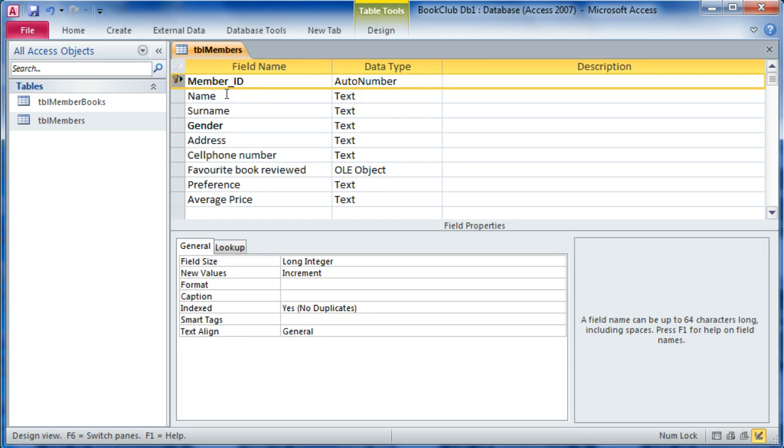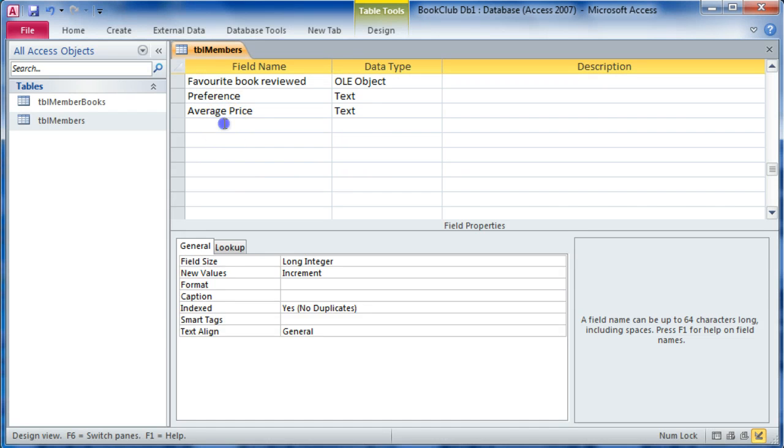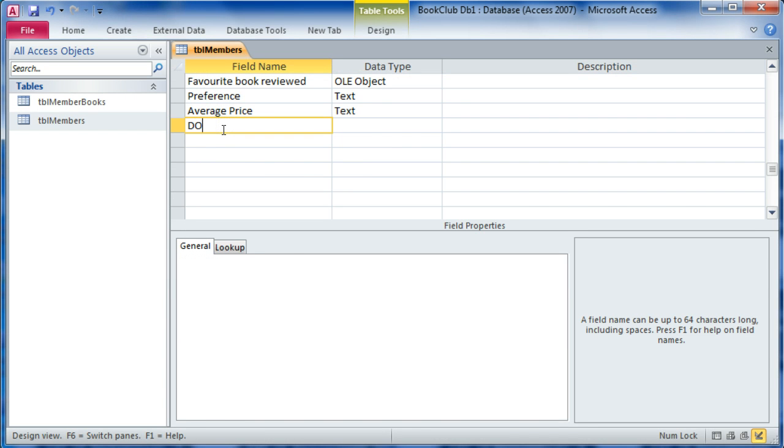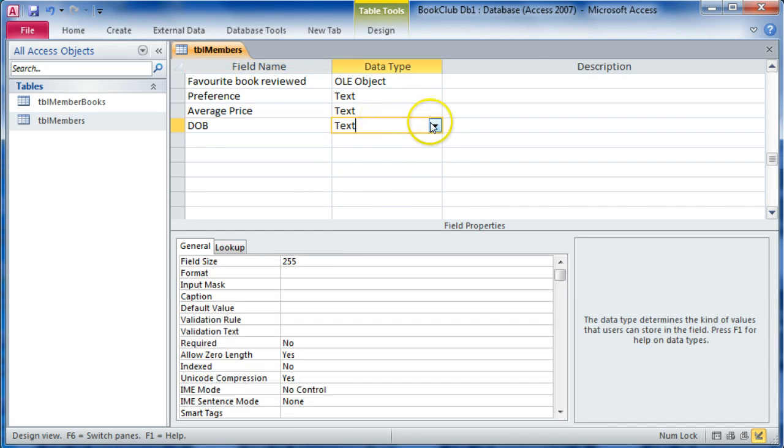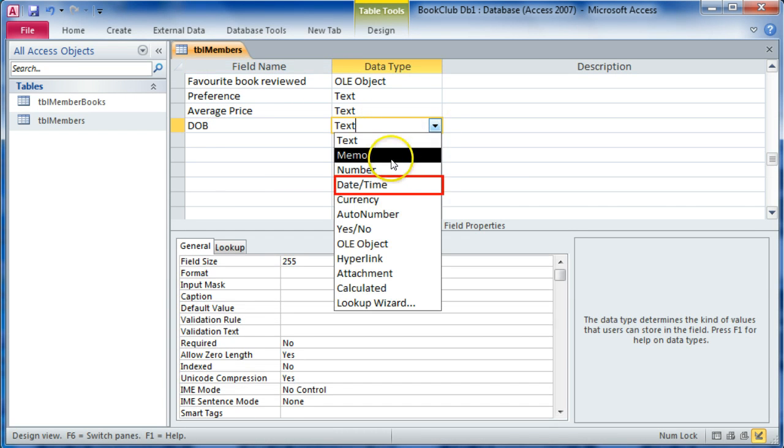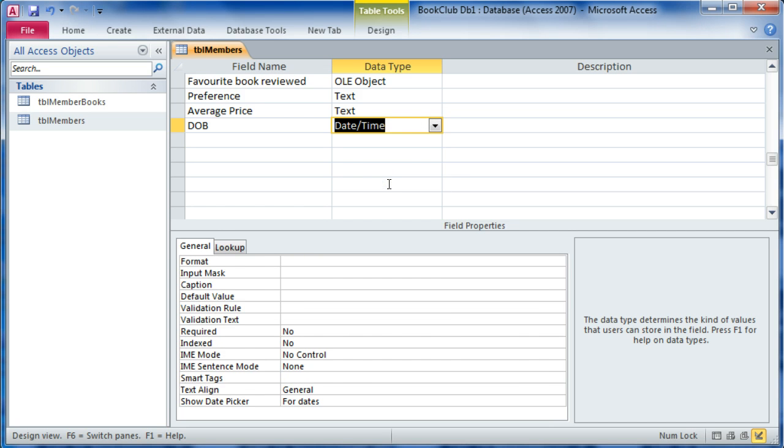You can also ensure that you choose the appropriate data type. For instance, if you had a date of birth field over here, the most appropriate data type would not be text or memo or number, it would in fact be date or time. So they can also help with data validation.